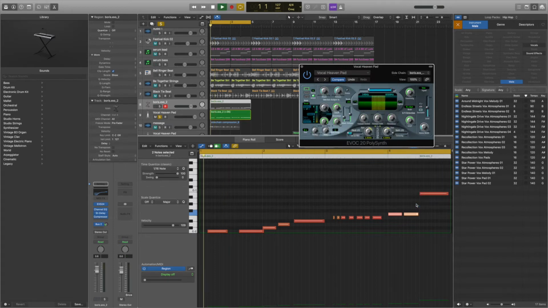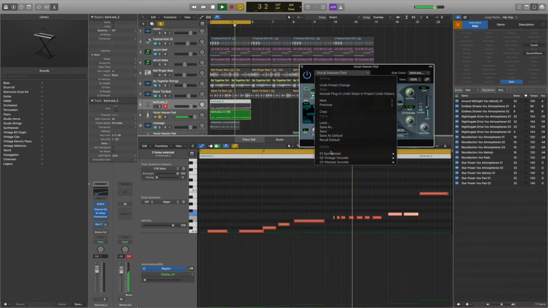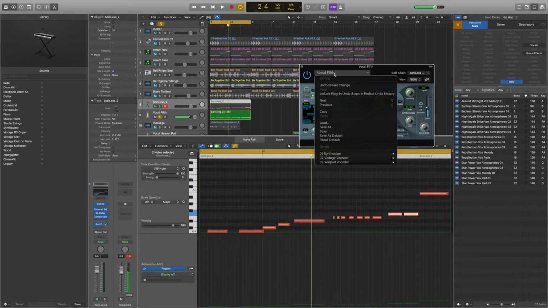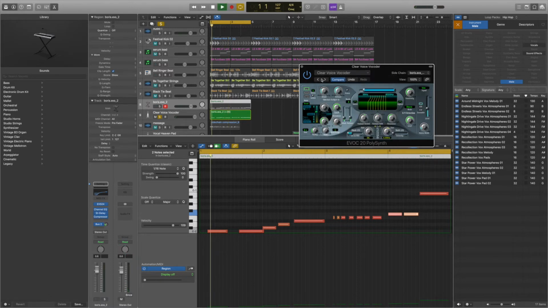Here's Vocal Heaven. Vocal Fifth. And just see which one you like. I'm going to stick with now with Clear Voice Vocoder.